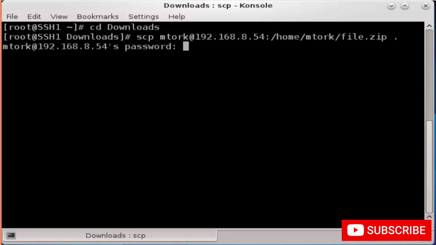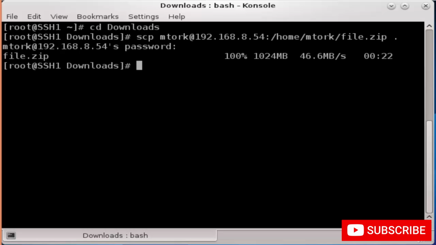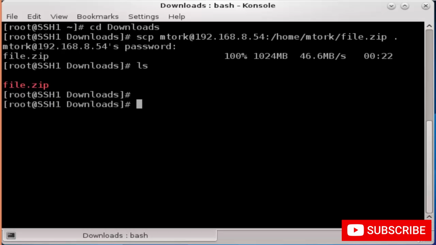Type the password for user mtorc and press enter. As you see, the secure copy command is downloading the file to our machine. And now the downloading process has finished. Now let's check the file by running the ls command. So I will type ls and press enter. As you see, the file.zip is there and we have successfully downloaded it from the remote host.